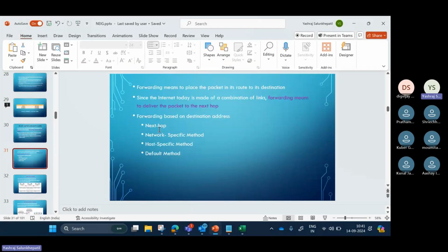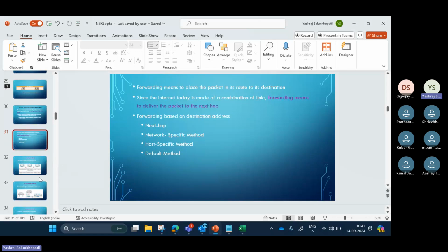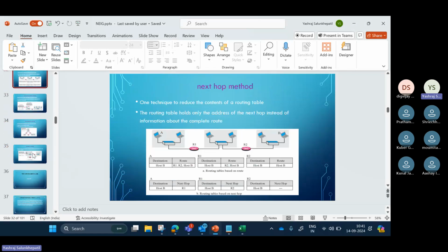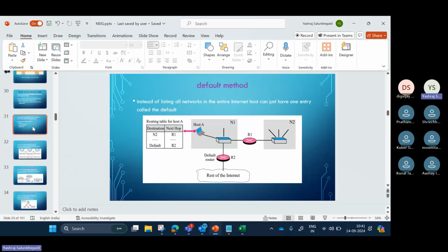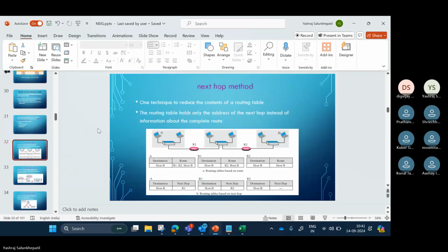Next. Forwarding based on destination address. So there are types of forwarding, you can say. One is the next hop method, one is the network specific method, the host specific method, and the default method. Okay. There is also something called forwarding based on label, but that would be an assignment. Okay. So the next hop method: one technique to reduce the contents of a routing table. The routing table holds only the addresses of the next hop instead of information about the complete route. Okay, this is the next hop method of forwarding IP packets.